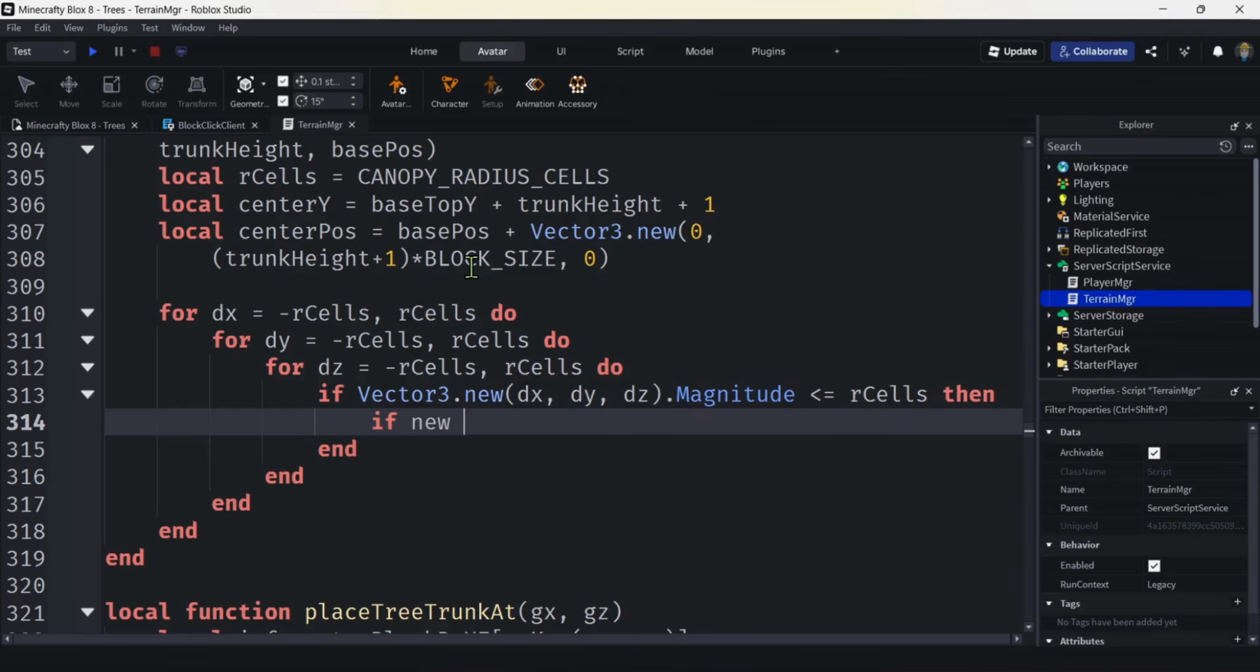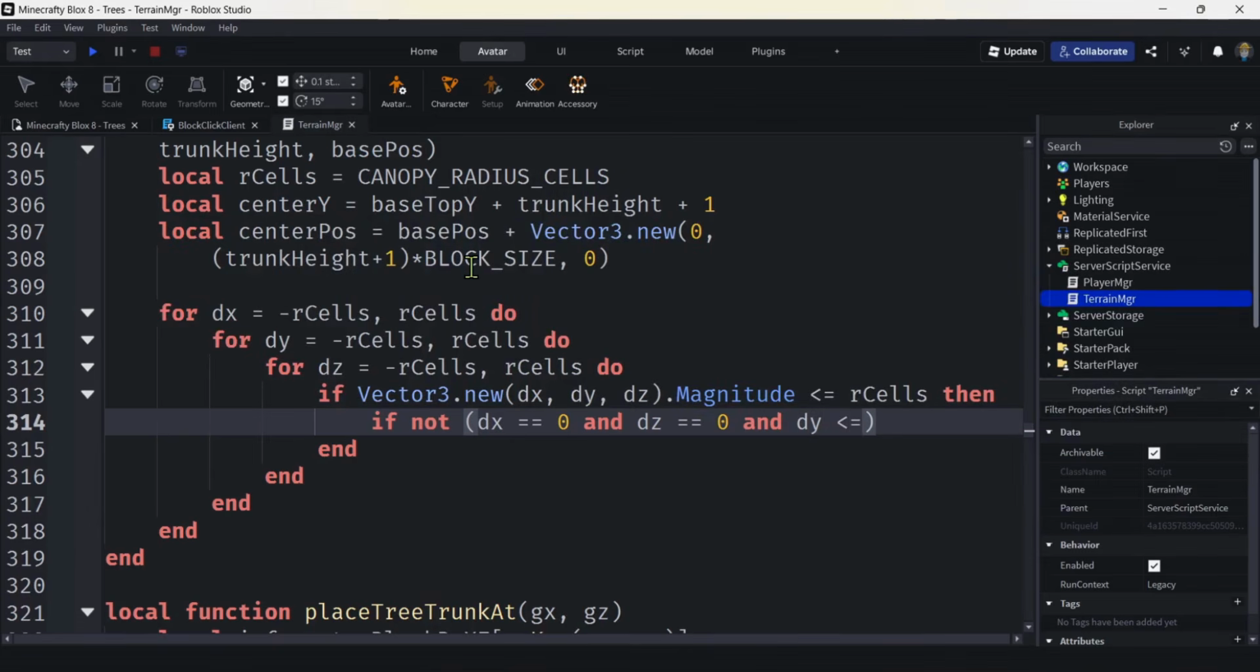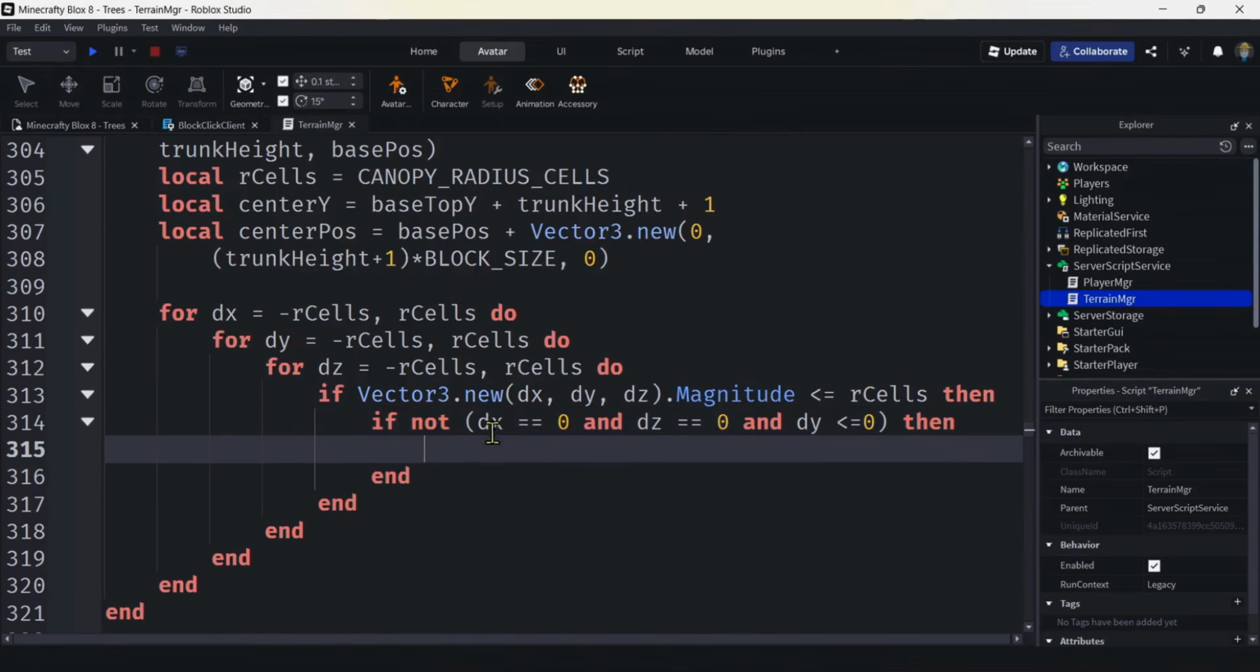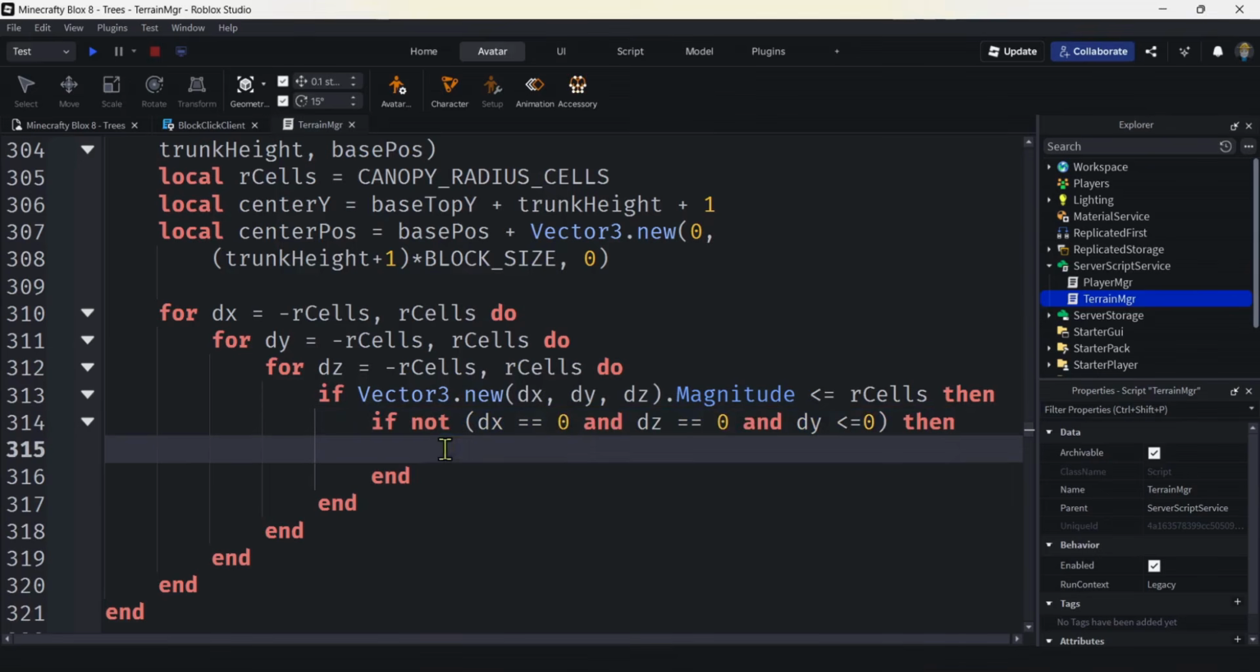So let's do this. Let's say if not dx equals 0. I'll explain this in a second if you're not following. dz equals 0 and dy less than or equal to 0, then this is, hey, if we're below and running into the trunk, let's not try to place the leaf cluster. It's just a little extra computation that we don't need.